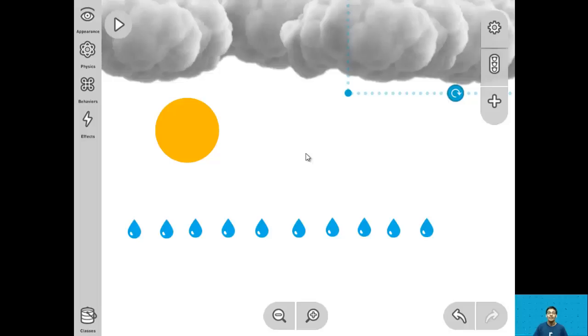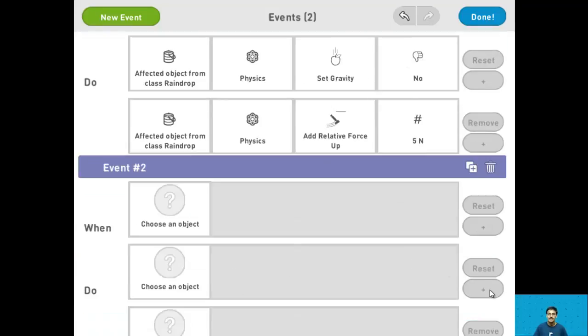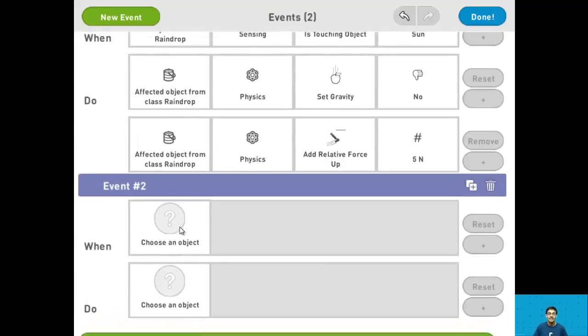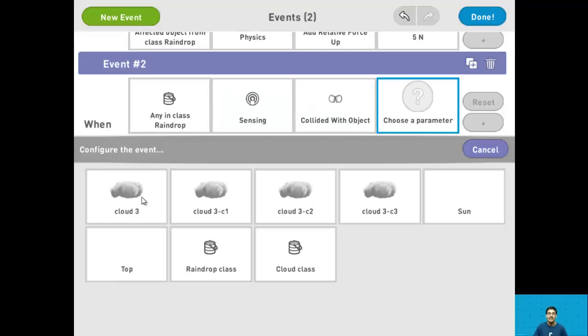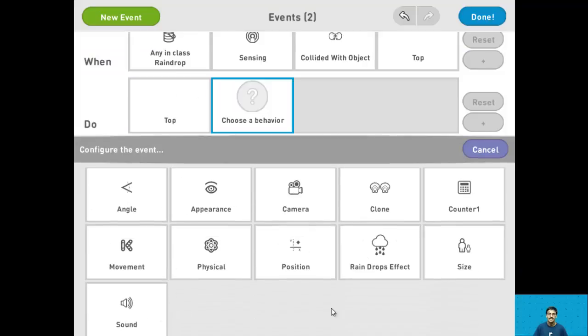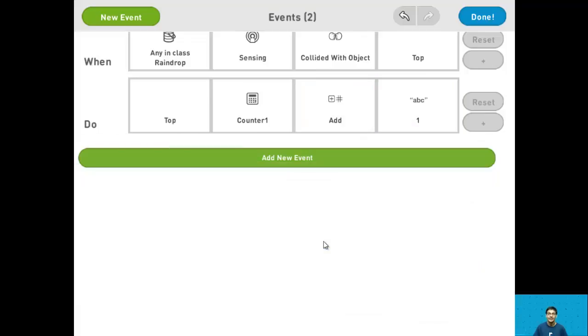In step 9, we'll be adding our second event. So let's go into event and say add new event. If it doesn't appear, just click the plus button down here, and that should add the when box up here. So now we'll say when any raindrop senses is collided with the top object, the top object's counter 1 adds 1 to its value. And we'll be done with step 9.